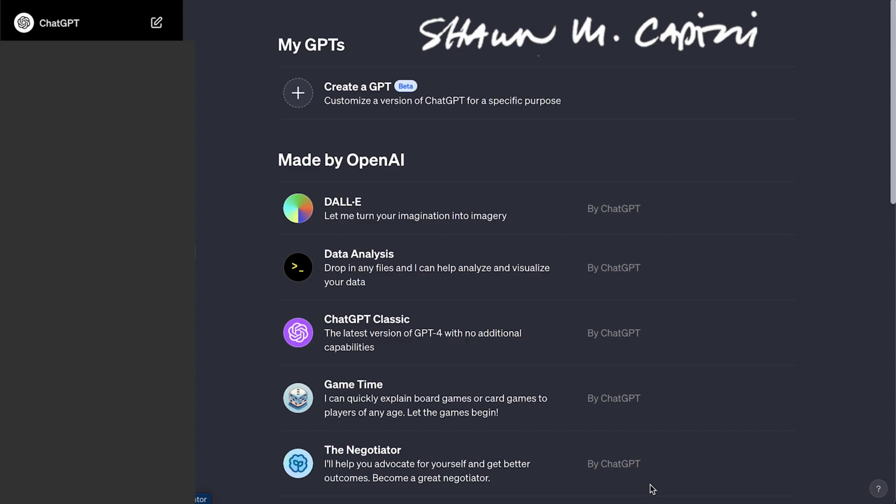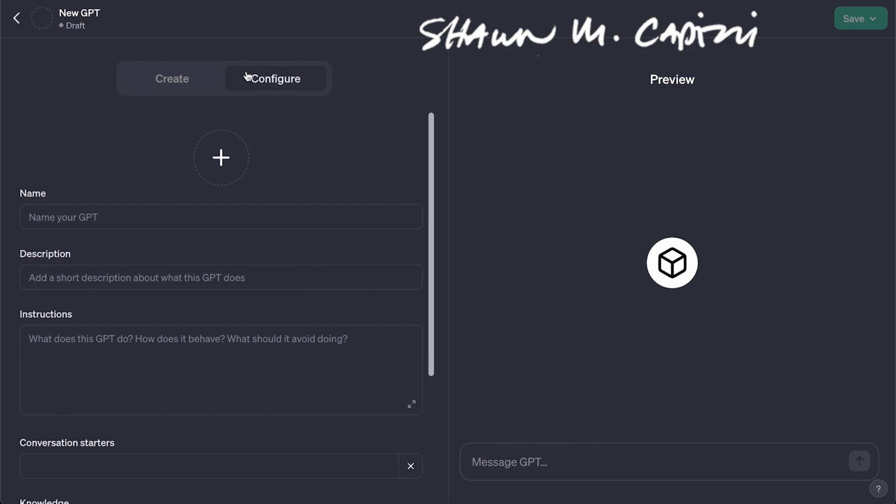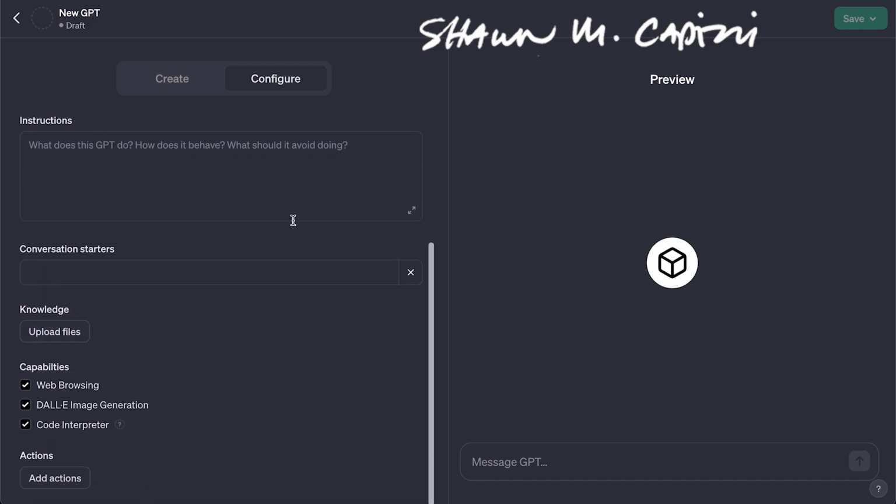ChatGPT just released GPTs today, and we're going to take a walk through the beta and create our first GPT by clicking here. What would we like to make is the first question that it asks us. We see a create and a config button. Config has a name, a descriptor, instructions, conversation starters.